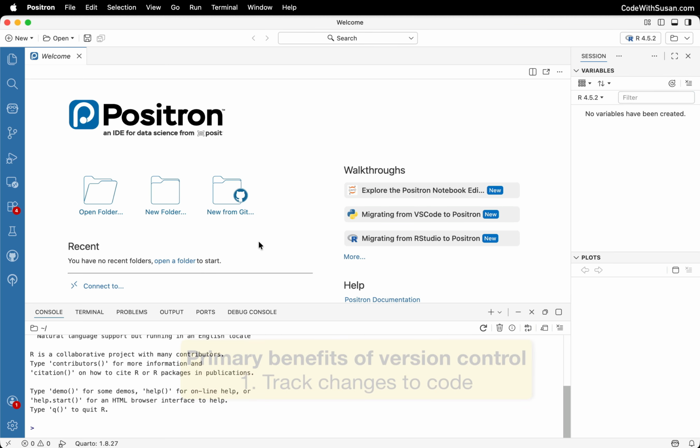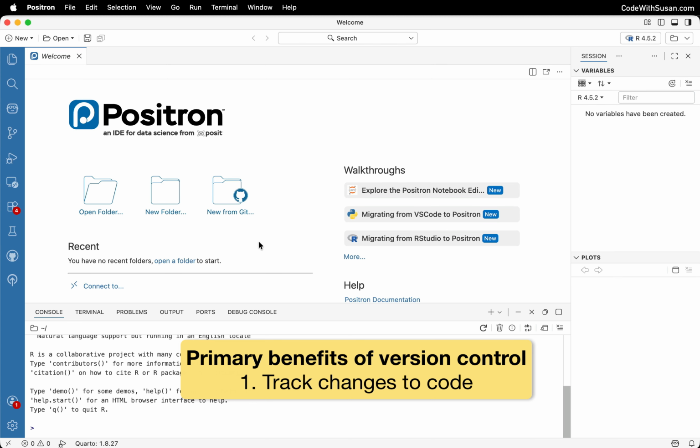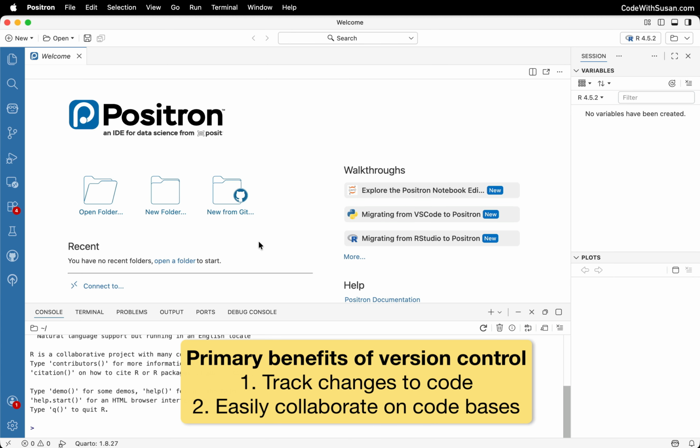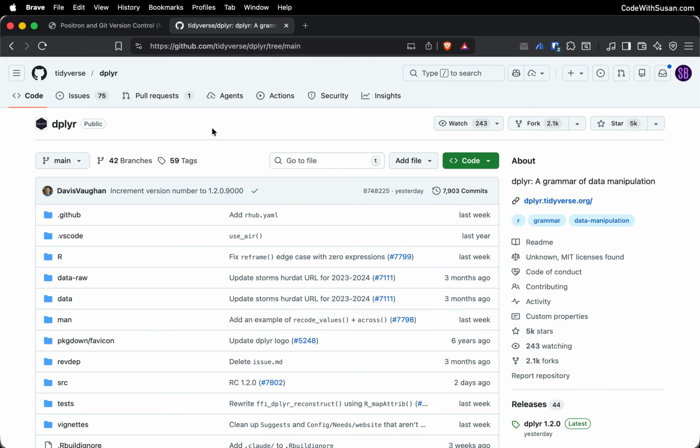Version control offers two main capabilities. The first capability is the ability to track changes to a project over time. And the second capability is to make it easy to collaborate with the contents of that project. To visualize this, I'm going to go to github.com and look at an example project. This is a project called dplyr. It comes from the world of R programming.